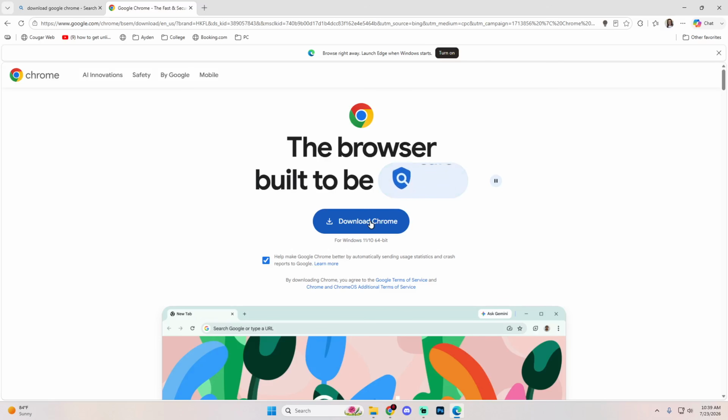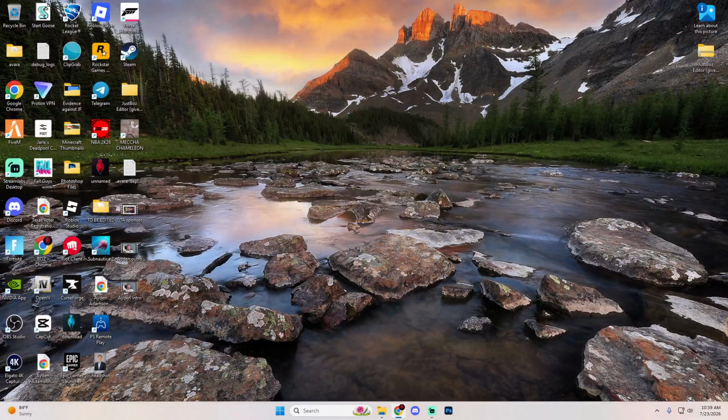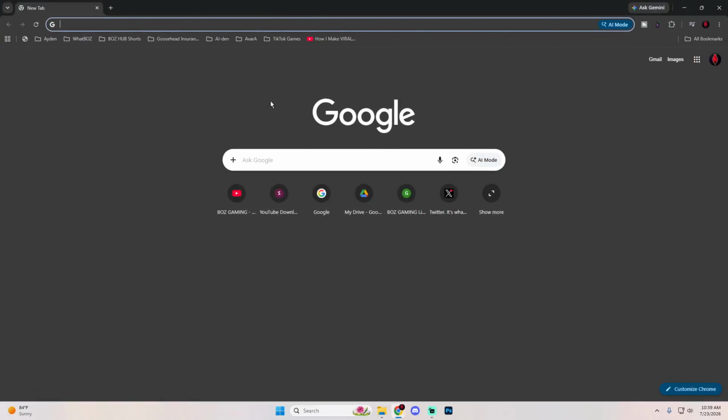Now, once the Google Chrome setup file downloads, open it up, click yes if Windows asks for permission, and the installer is now going to automatically download and install Google Chrome on your Windows 11 PC. As you can see, Google Chrome is installing right now.